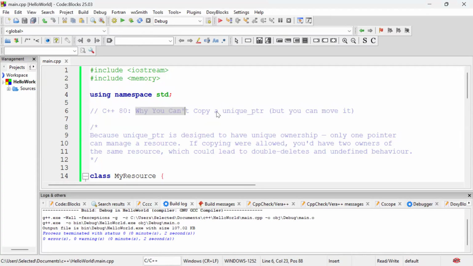In this video, we'll talk about why you can't copy a unique pointer, but you can move it. That's because unique pointer is designed to have unique ownership, which means only one pointer can manage a resource. If copying were allowed, you'd have two owners of the same resource, which could lead to double deletes and undefined behavior. So let's demonstrate how we cannot copy, but we can move.